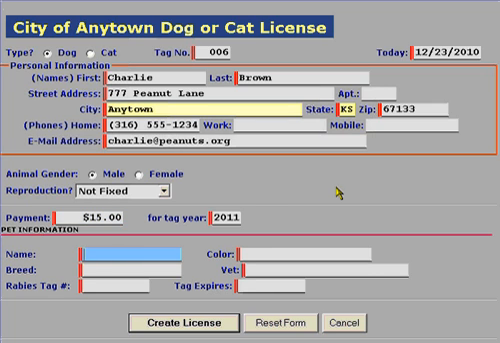And then, of course, we have Snoopy. And then all the information about Snoopy, black and white, beagle, whatever, who the vet is, the rabies tag number, and then when it expires. And then you simply create the license.